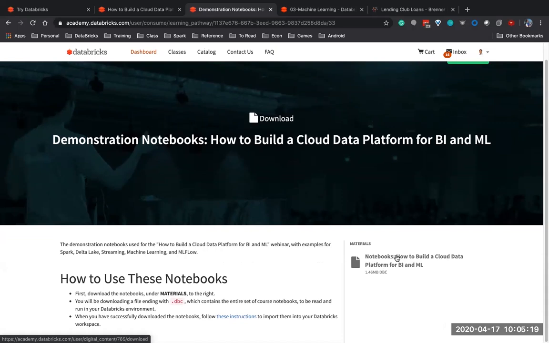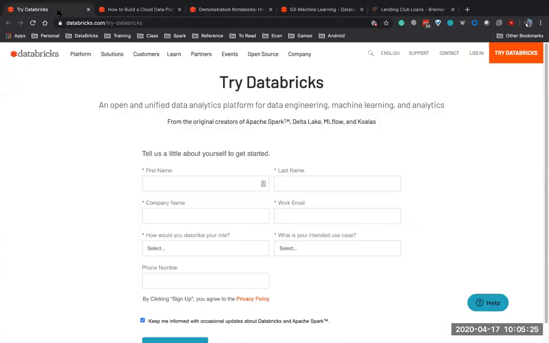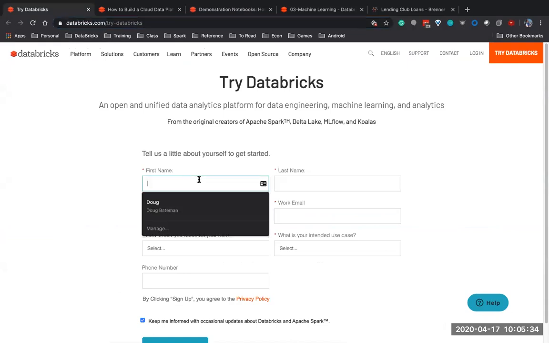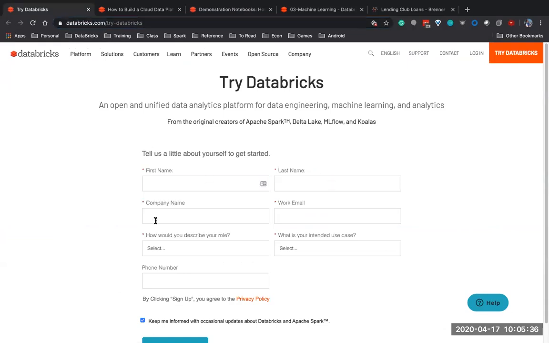So when you click Start, it will show you that you need to download this zip file here, Notebooks, How to Build a Cloud Data Platform for BI and ML. You'll click on that, and then you'll want to go to Databricks Community Edition. So if you go out to the Databricks website, you'll see this Try Databricks link. And from there, you'll be able to log in and actually create an account at Databricks Community Edition.